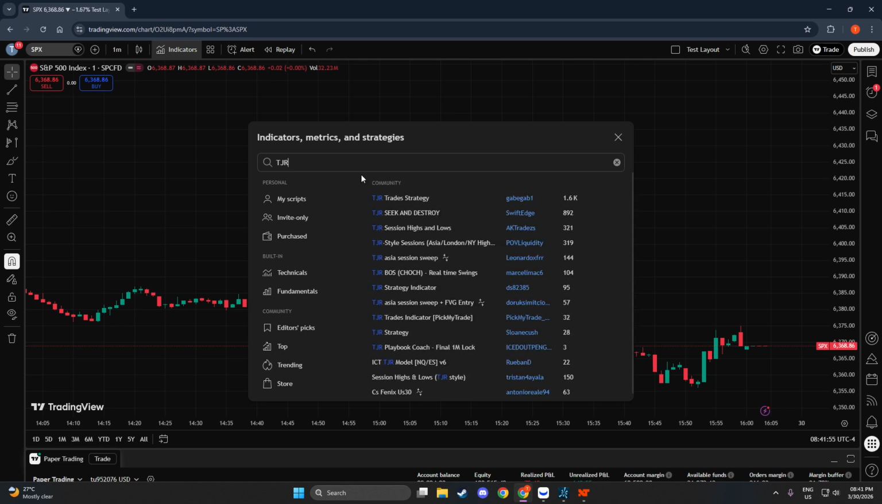In the search box that appears, type TJR. As you type, TradingView will filter results in real time. You'll likely see a few options in the list, which might include different versions or variations of TJR scripts. This is normal, since many creators share their own approaches or improvements.